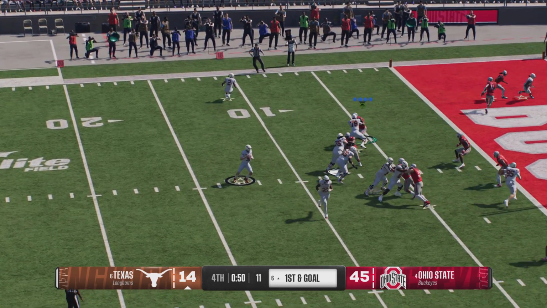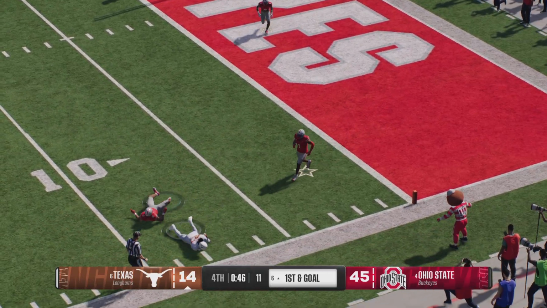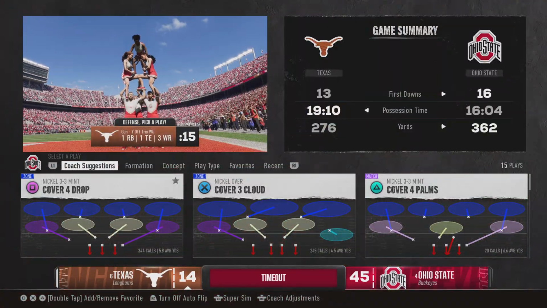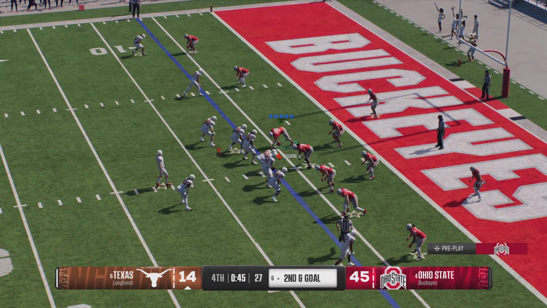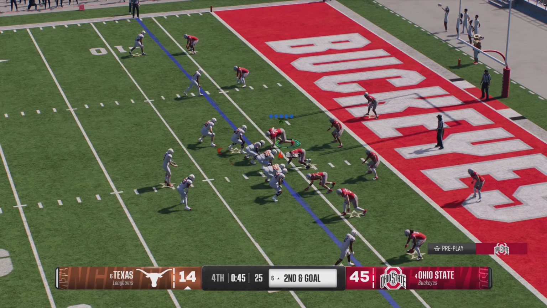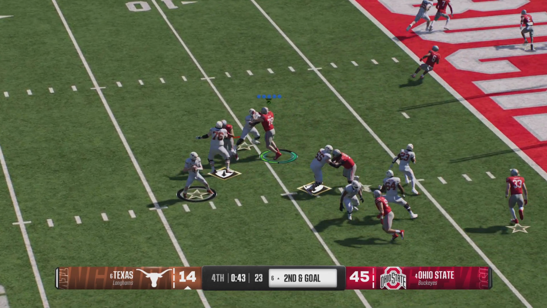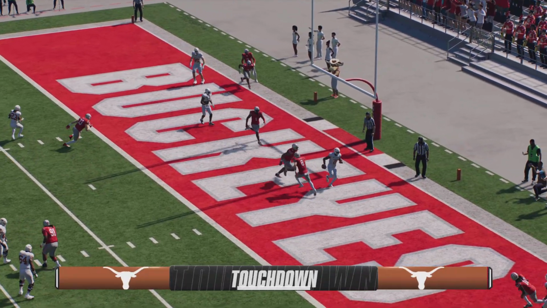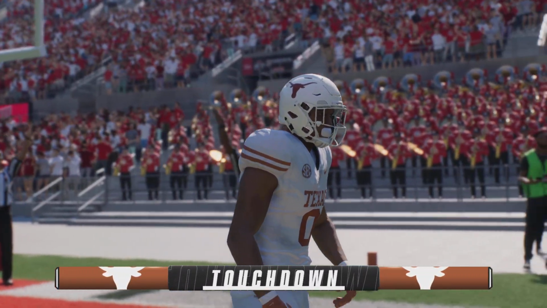Off the play fake, looking to throw. Grab behind the line. It's Blue. And now a timeout quickly called by the defense as they try to get everybody on the same page here. Looking to pass here on 2nd down. Looking to the end zone. And it's caught. Touchdown, Longhorns.